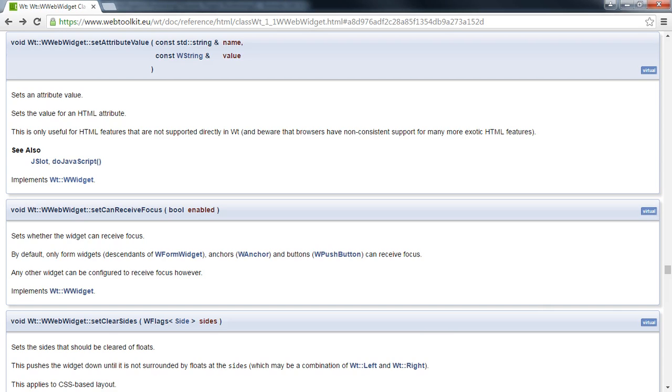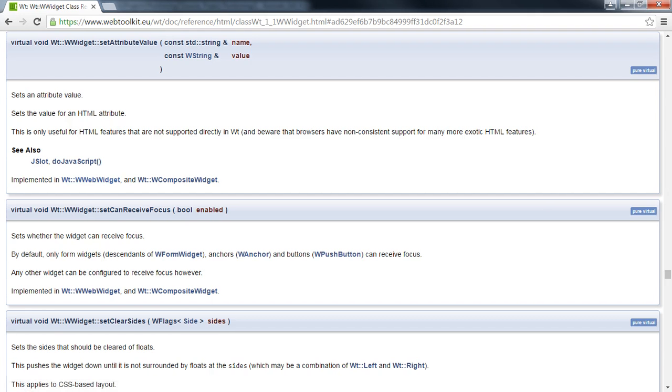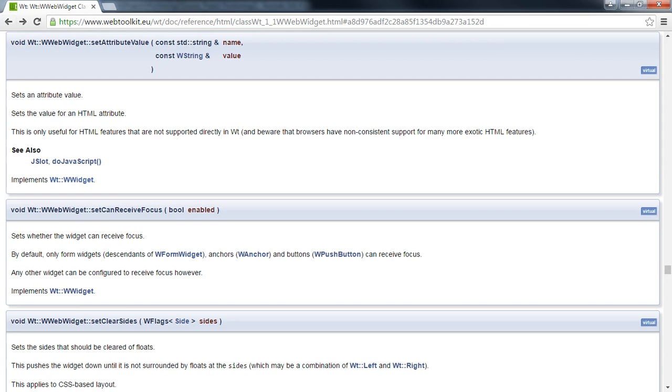If you look at this, it comes from WWidget, and then its child class is the WWebWidget, and of course its child class, or one of them, is the WText widget. So in our case, let's just look at the documentation. This is only useful for HTML features that are not supported directly in Wt, and it gives you some warnings about browsers and inconsistent support for certain HTML features.